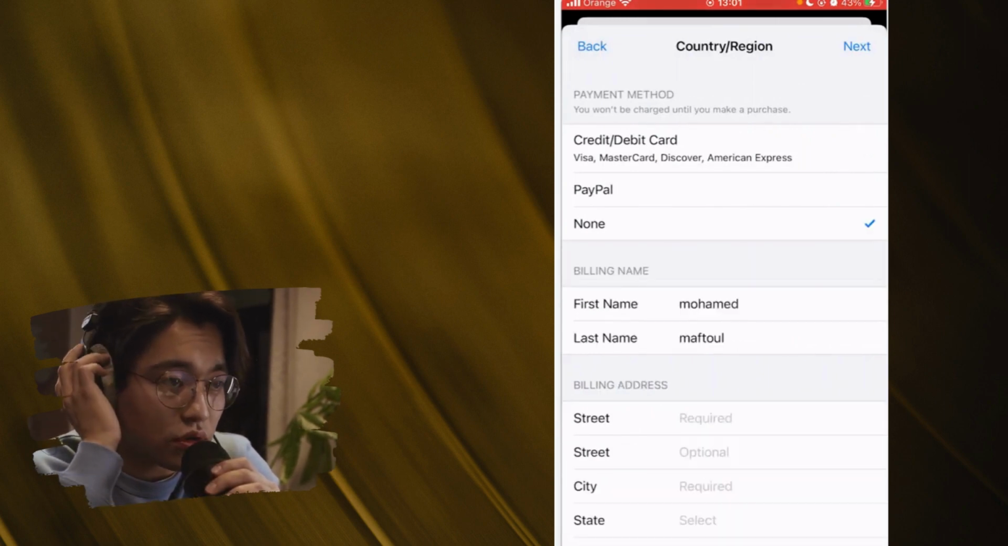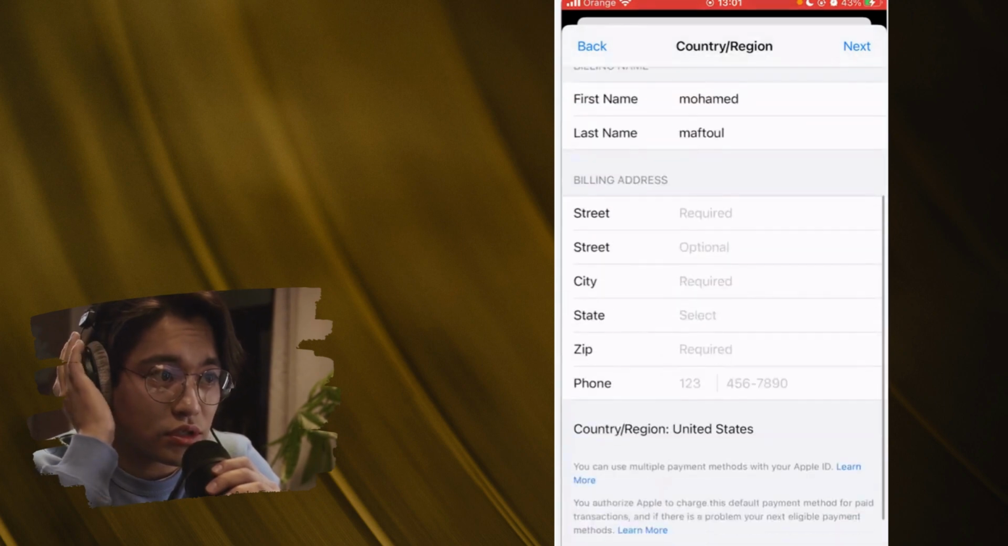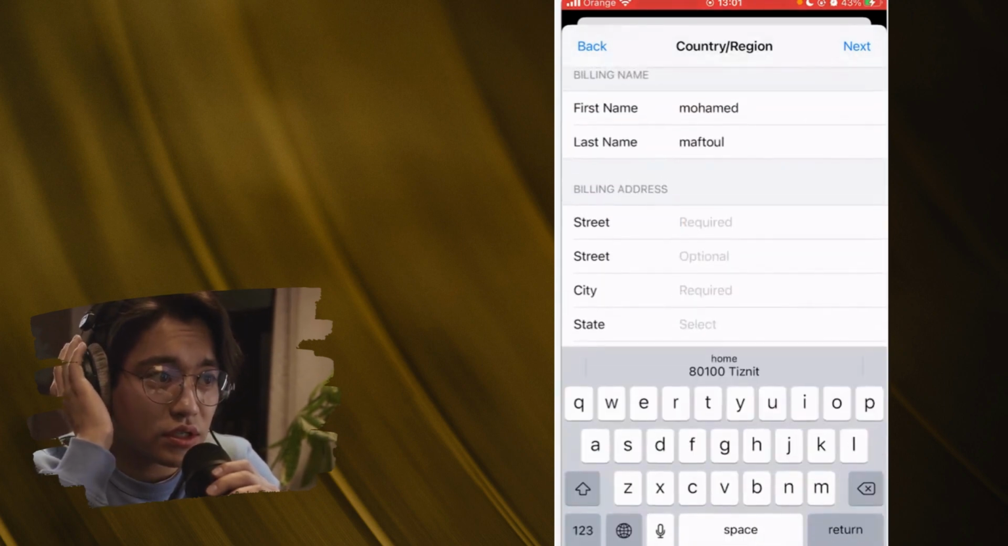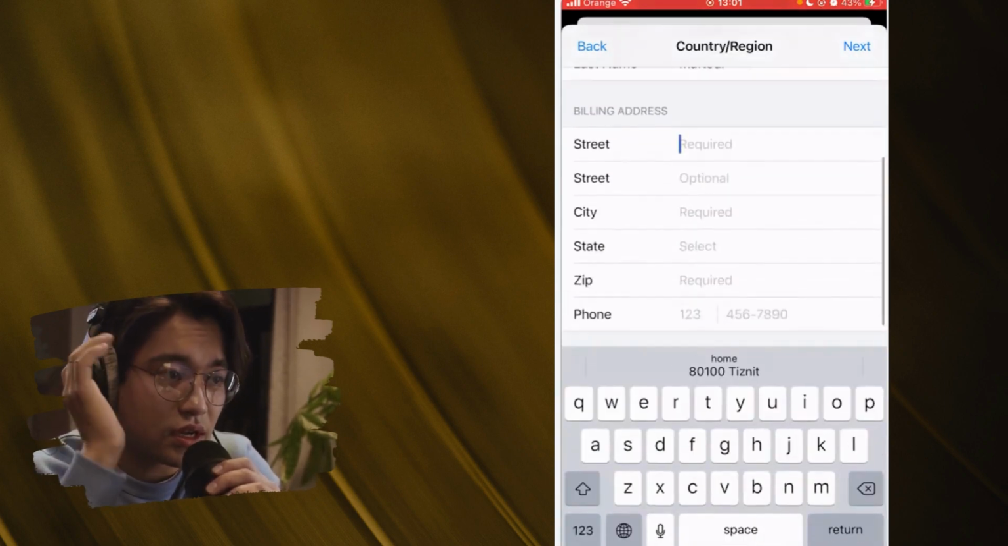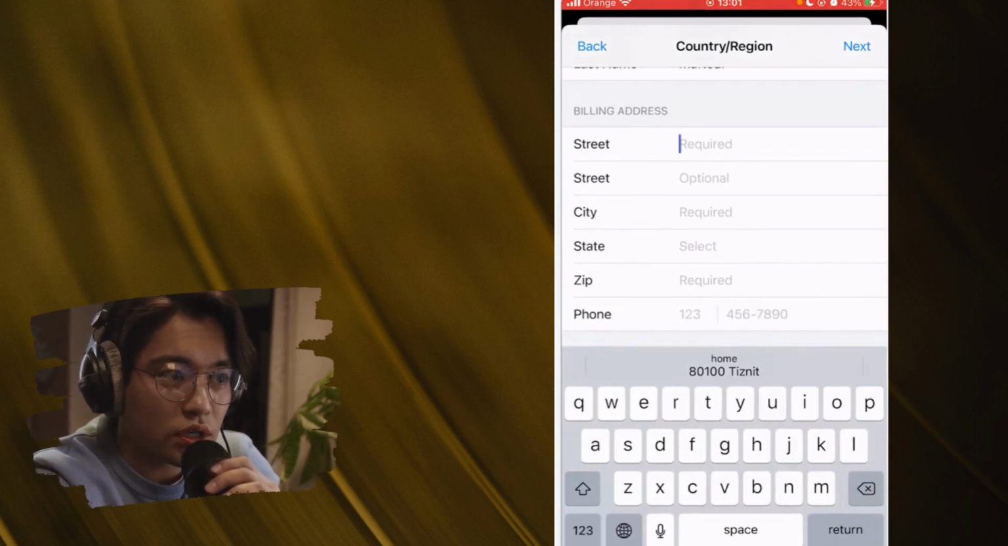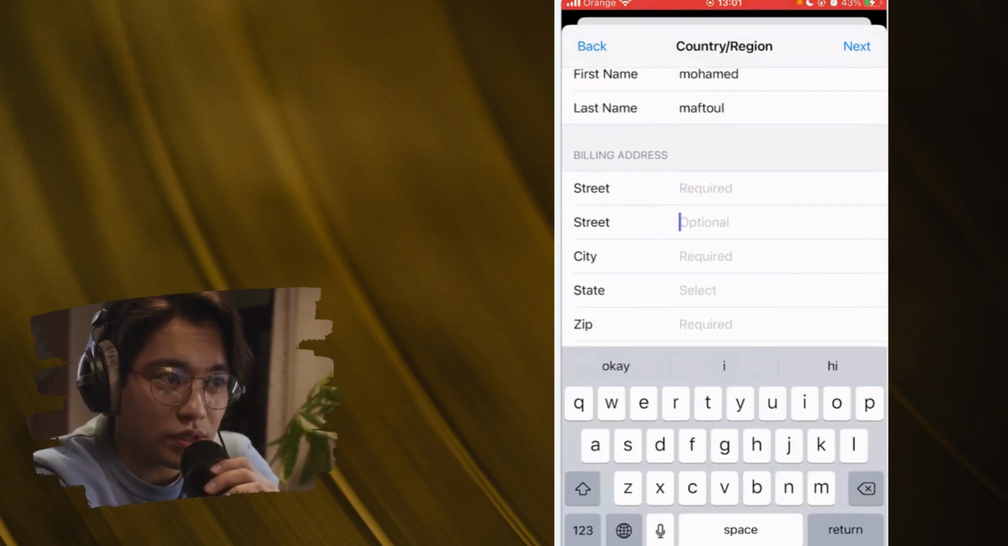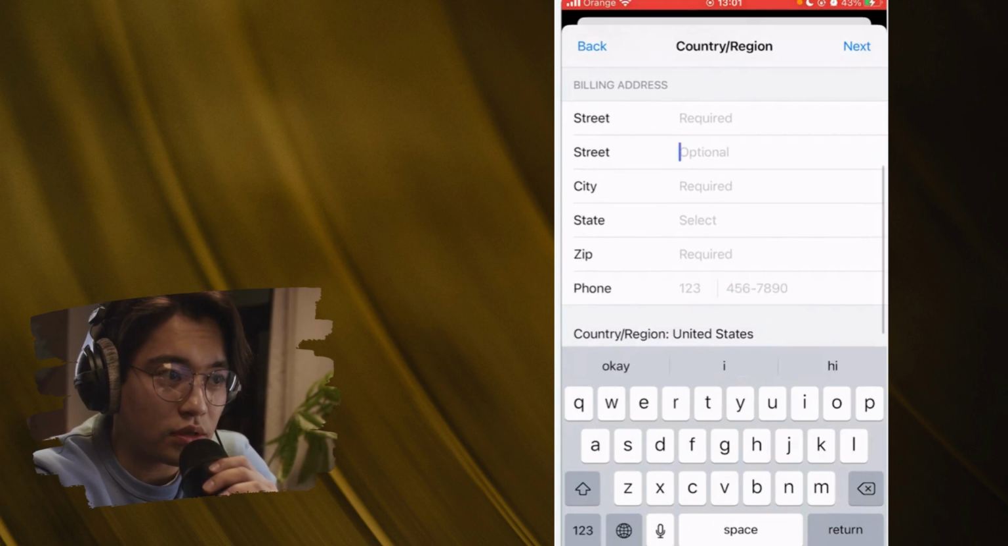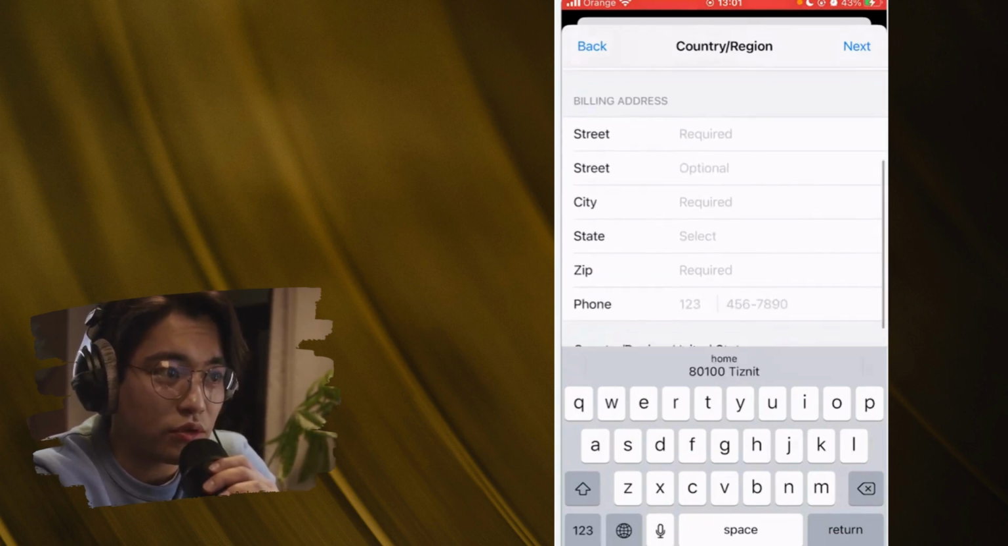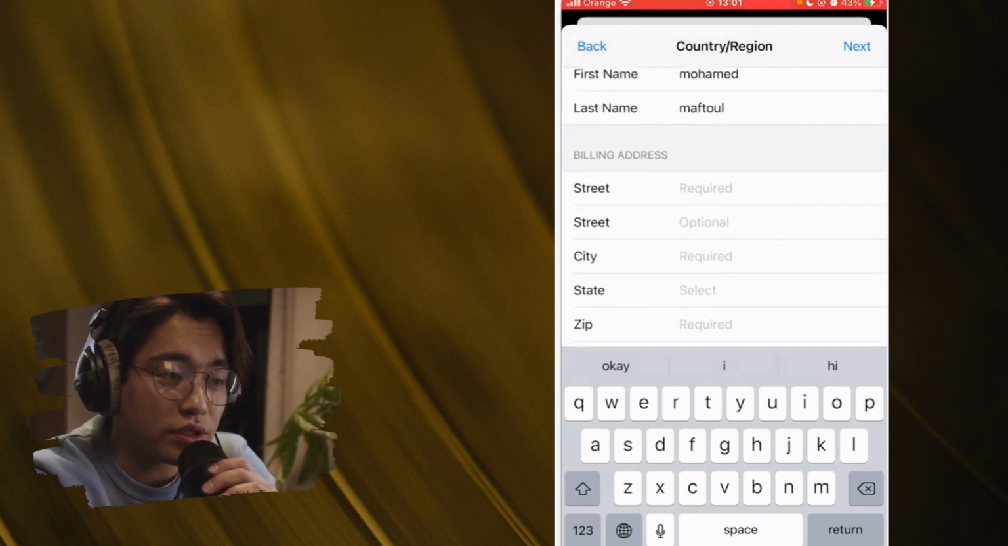You don't have to enter your credit card information. Here you can leave your name as it is. Here, street, you don't need to enter the correct information. Just enter the street where you live right now. The street two line is optional, you don't have to enter it. Just enter the street one. The second one, don't enter it.